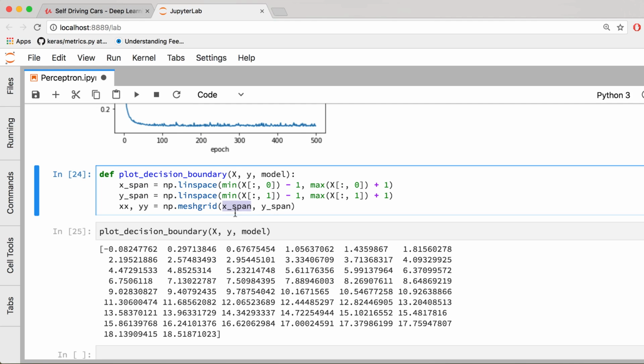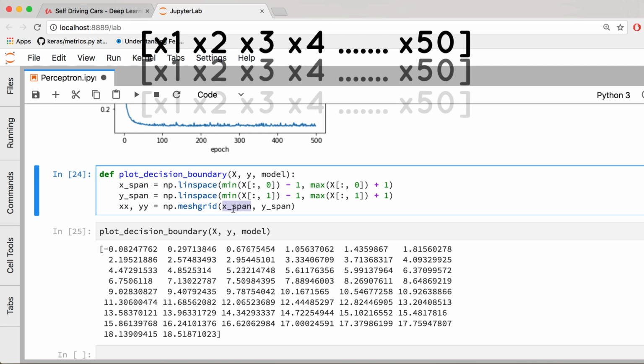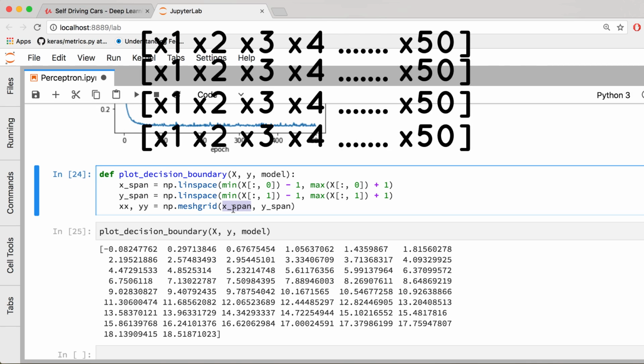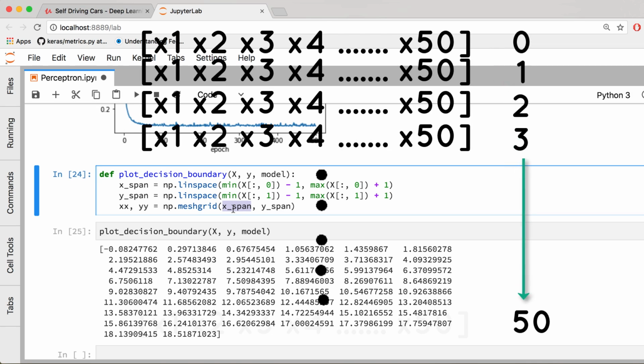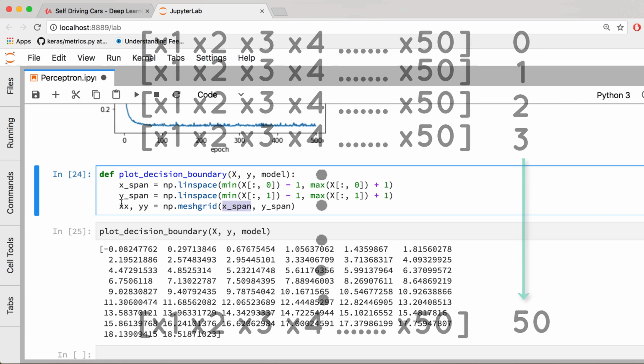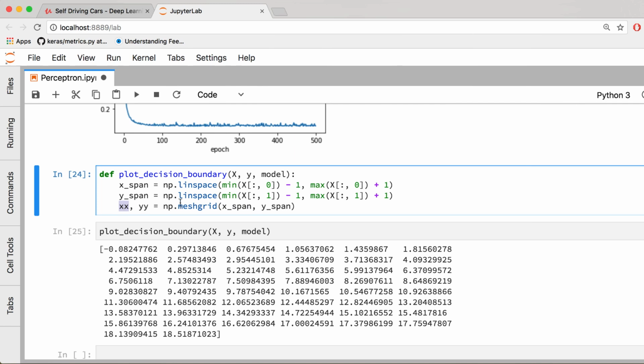What this function is going to do is take the xspan vector, which contains 50 elements, and return a two-dimensional 50 by 50 matrix. The newly added rows are simply repeated copies of the original row in the xspan vector. This new matrix is then returned to the xx variable.